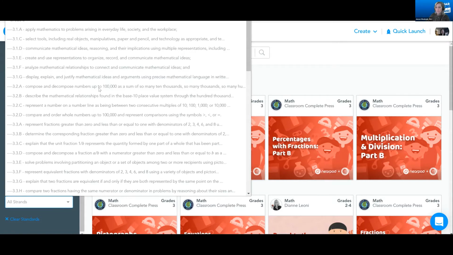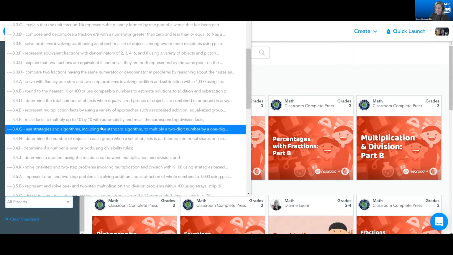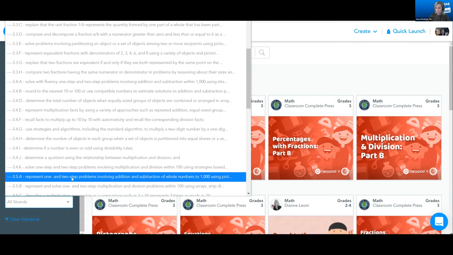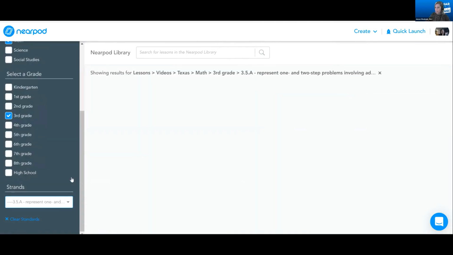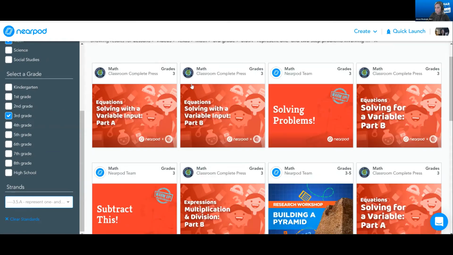But if you don't have them memorized, you can go ahead and click directly on. So let's look at represent 1 and 2-step problems. I think it said to 1,000. And now we've got a bank of all sorts of resources.